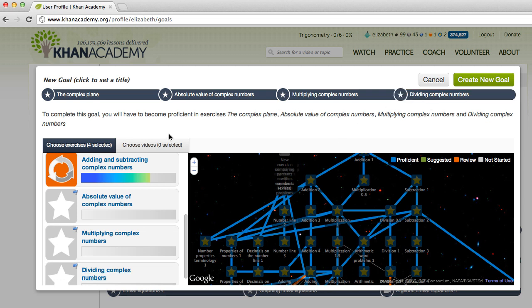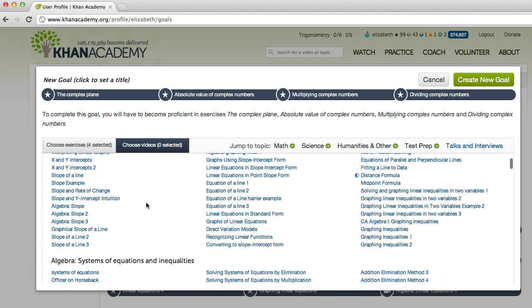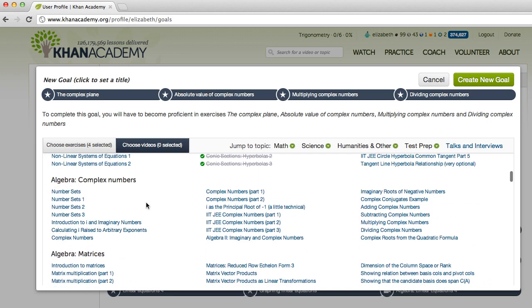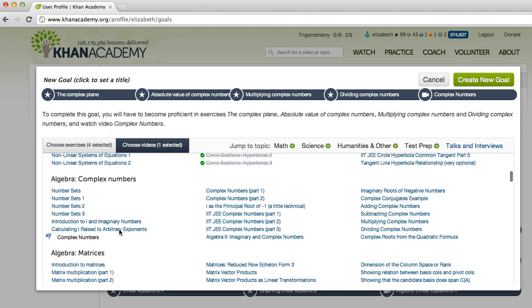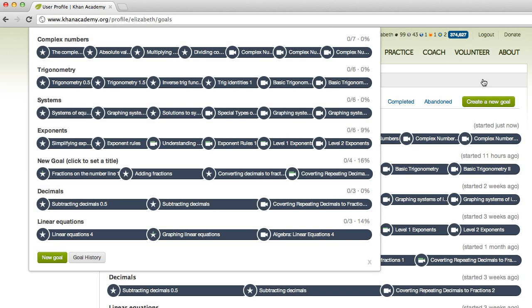So I'll add those in, and I actually want to watch some videos too to make sure I really understand complex numbers. And those are in algebra, and I'll just jump down to the complex numbers subtopic here in algebra. And here's complex numbers, and I'm going to choose complex numbers 1 and complex numbers 2. And now I have a nice goal here. I'll call it complex numbers. And I can watch these videos and do these exercises, and when I come onto Khan Academy, I'll have a clear focus of where to spend my time. I'll spend my time learning complex numbers, which is my goal. And my coach can actually see my goal as well and can help me figure out how to best spend my time to meet my goal.